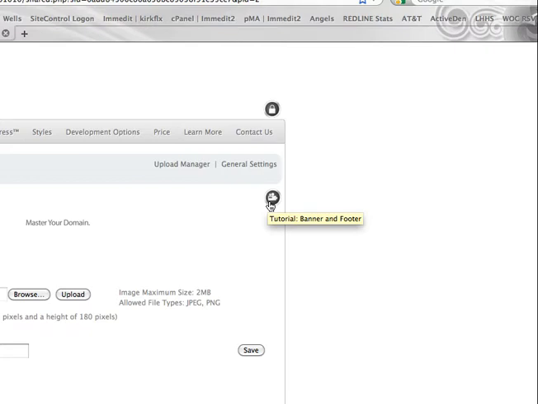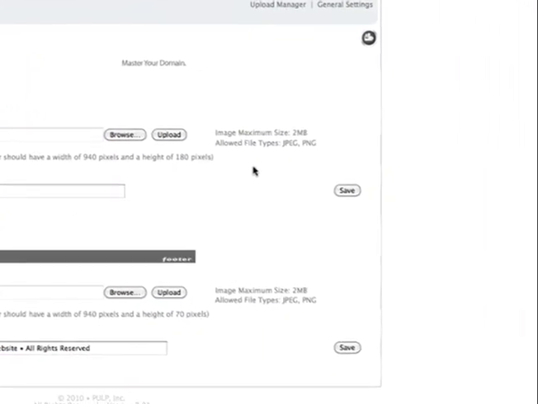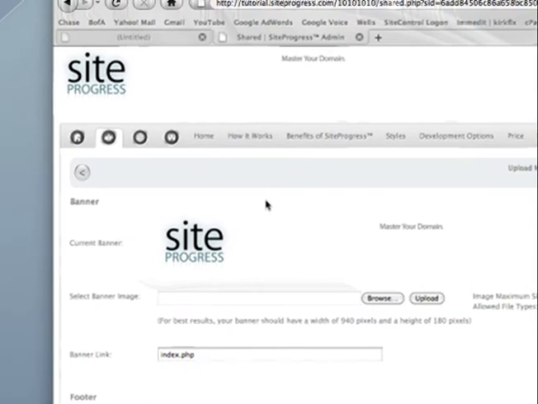So if I click on it, I would see a little tutorial that would tell me exactly how to use everything just on this page. So that's what context sensitive tutorials do for you.